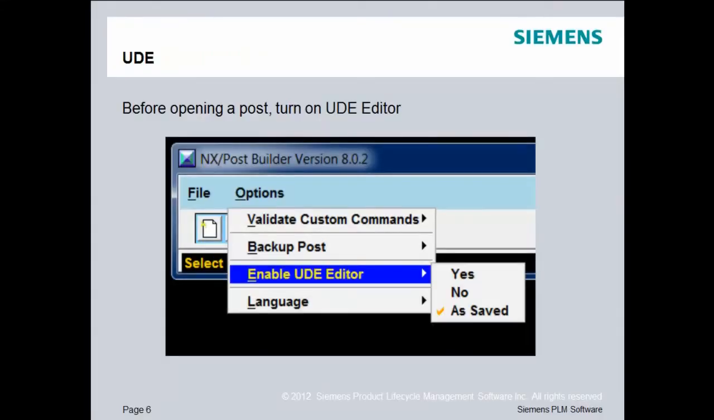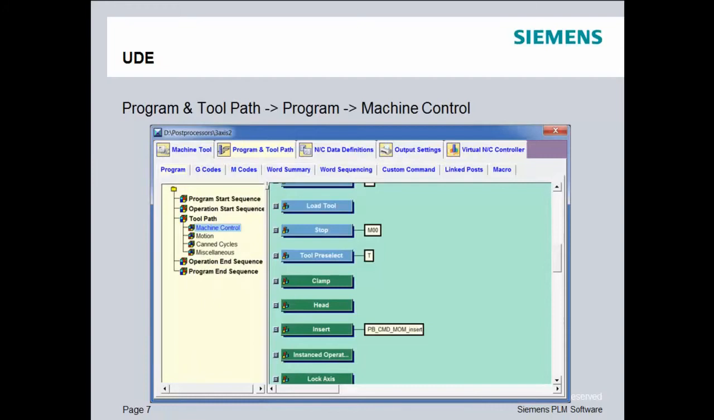To enable the creation of user-defined events in PostBuilder, you must turn on that option under Options, Enable UDE Editor. Once you've turned it on, under Program and Toolpath, the Program subtab, if you click on Machine Control, you can see that there are some already existing user-defined events. Some are partially customizable, and some are fully customizable.